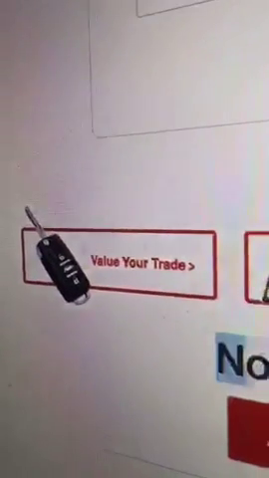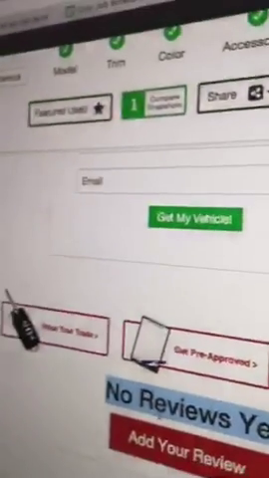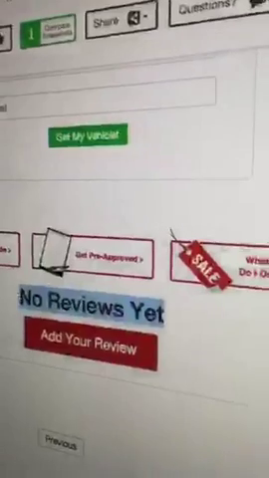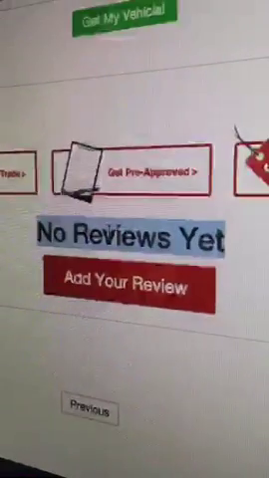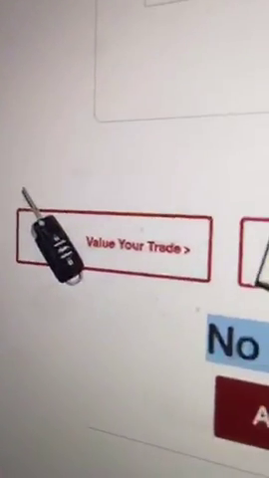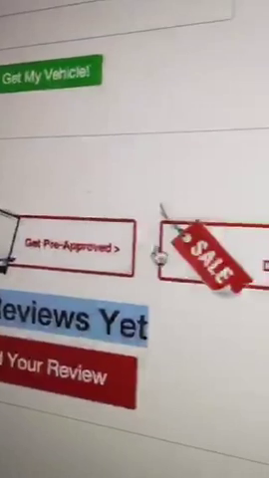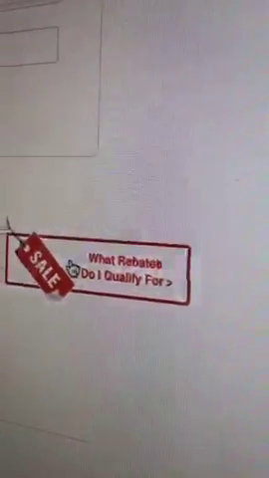So what's below that? This vehicle doesn't have any reviews yet, but if you had a review, you'd be able to see what the ratings are. Very nice. Yep, and then you can even add one right there. So then also next logical steps, we got value trade, we got get pre-approved, and what rebates.